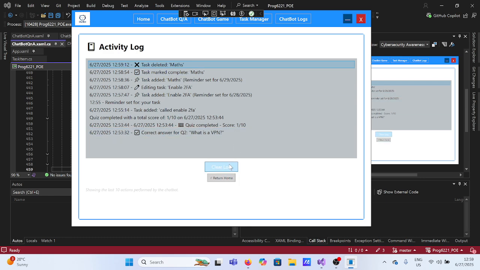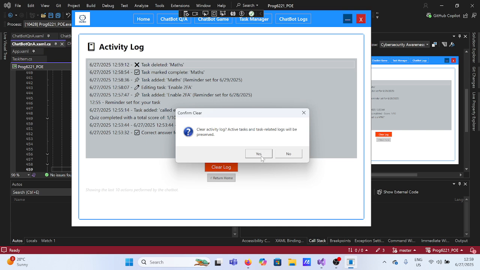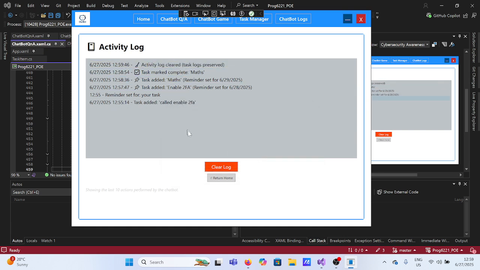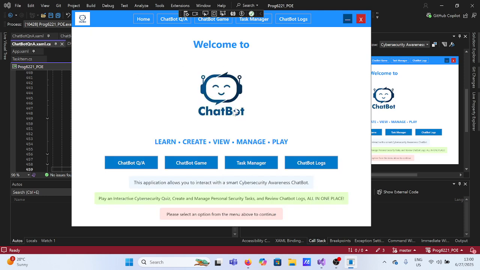And then if we say clear logs, and we say yes, it clears everything that's not relating to tasks. So all the tasks will still show over here. As you can see, the chatbot logs, task logs are preserved. So all the tasks we keep, and the game activity and everything that we asked in the chatbot is cleared. So we can return home now, and this is back to the home page.